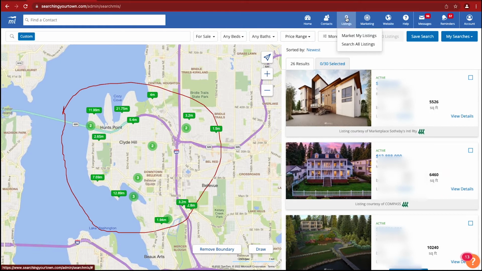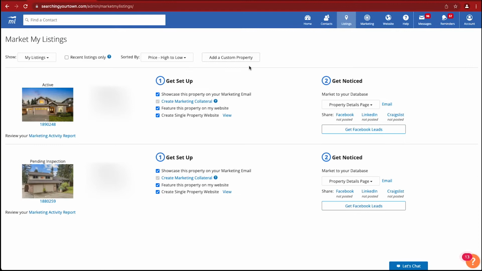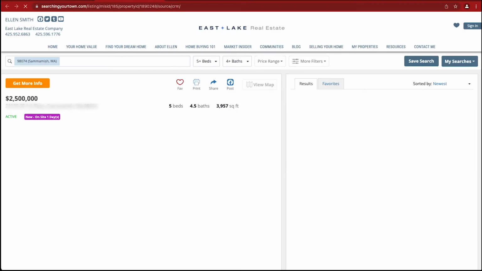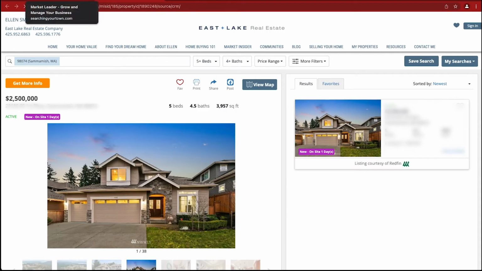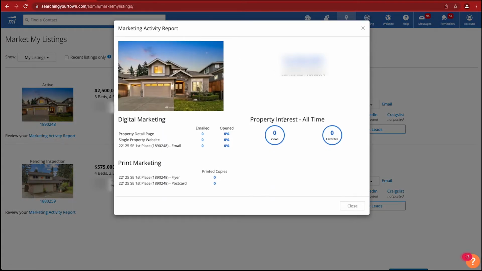If you go to listings, you can go to Market My Listings, which is cool. It'll pull your specific listings. It gives you a chance to click in and see that specific listing. There it is. And you can see this is actually, I opened up the website of the Market Leader website, which we'll get to in a little bit. But you can do a lot of stuff here, right? You can review your marketing activity report. This is any marketing that you have done as a result of this. There's some interesting metrics here.